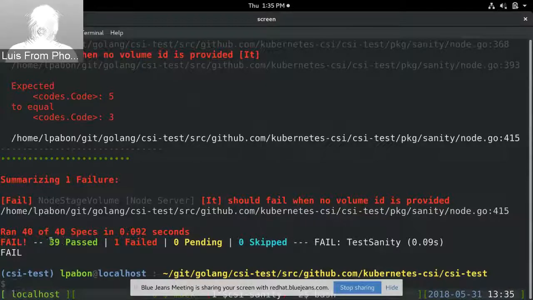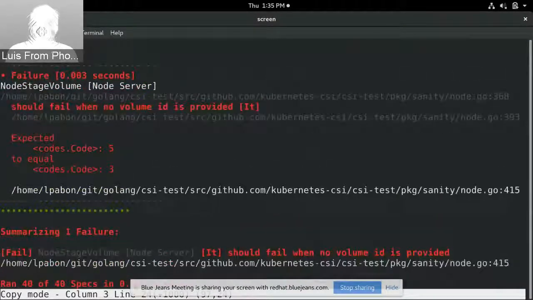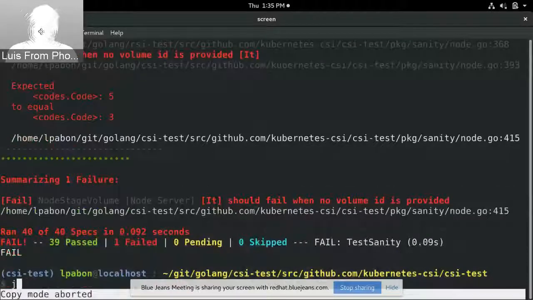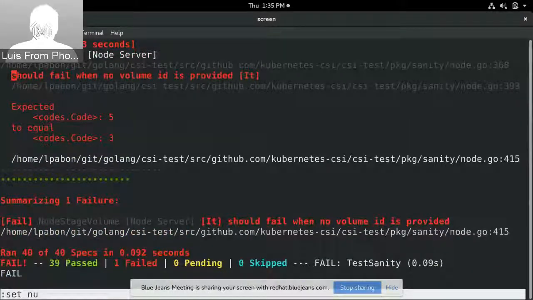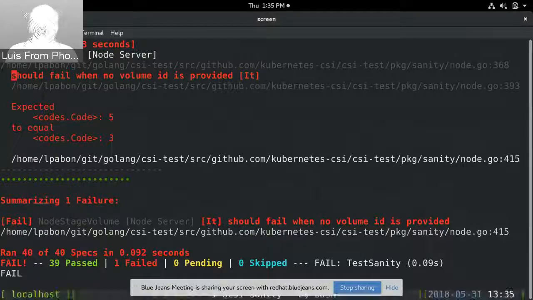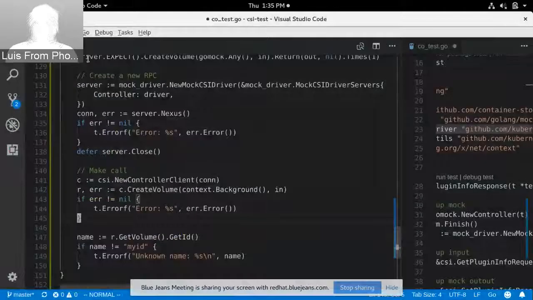So as you see here, we passed 39 of them. One failed, and on the one that failed, you can see here that it failed because node stage volume, it should fail when no volume ID was provided. So in other words, the test sent a request with no volume ID, and it should have failed, and it didn't. Okay. So let's go to the code, go fix that.